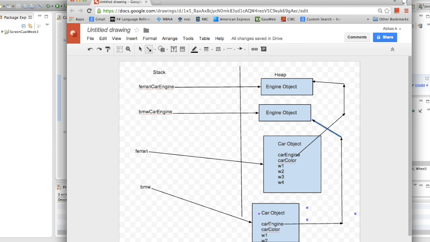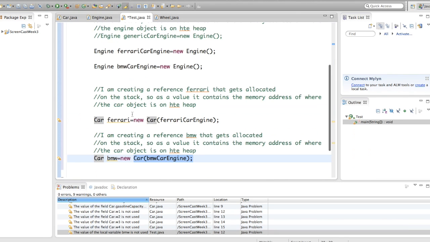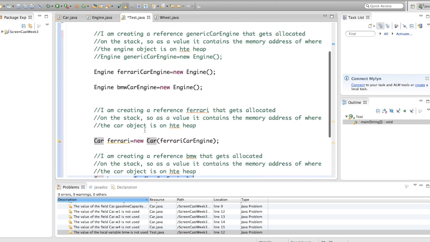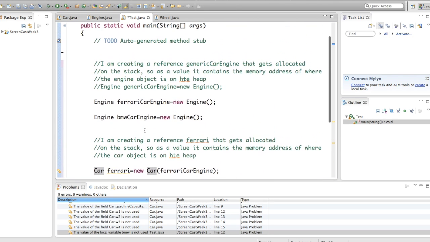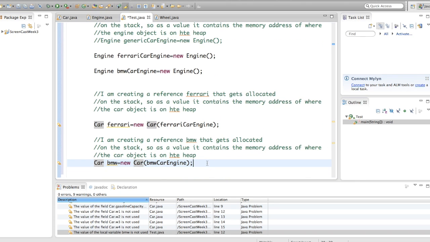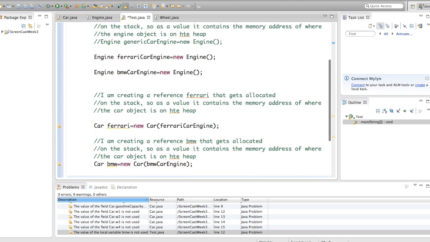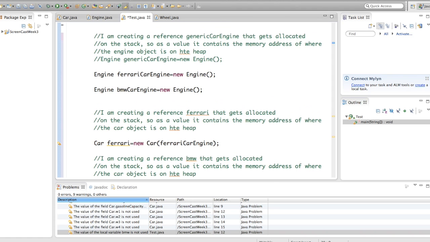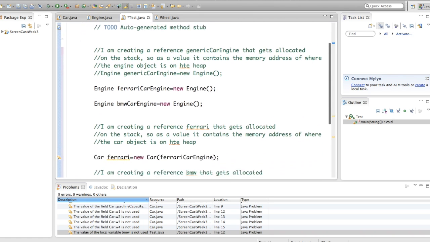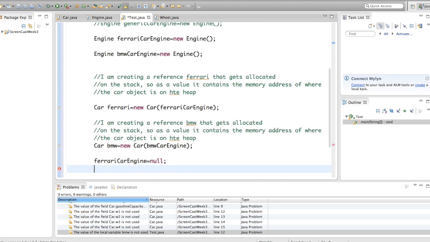Okay, so let's do this now. Let's go back to Test.java, and let's put in a few scenarios. Let's say at this point, if I say Ferrari car engine equals null, what does that do?